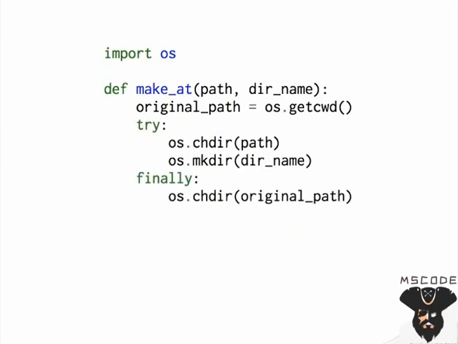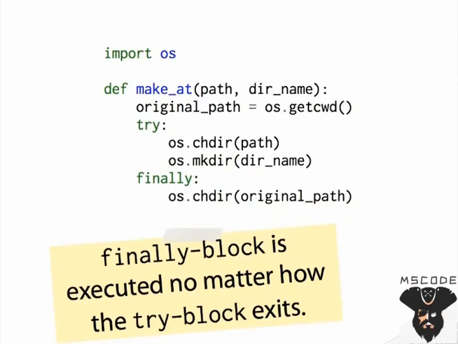To fix this, we'd like the function to restore the original current working directory under all circumstances. We can achieve this with a try finally block. Code in the finally block is executed whether execution leaves the try block normally by reaching the end of the block, or exceptionally by an exception being raised.